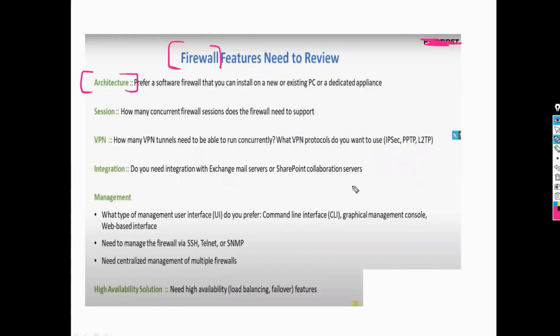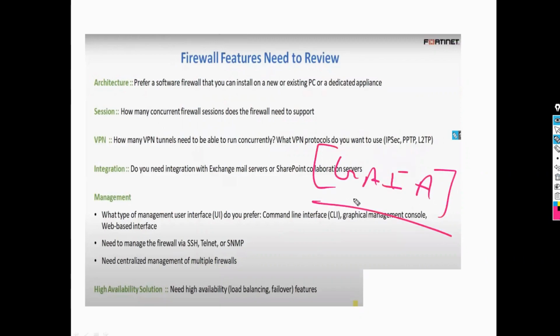For example, if you talk about a Checkpoint firewall box. In Checkpoint, it's a software-based firewall. You can download the Gaia operating system from the Checkpoint website. You can install it on your laptop, desktop, or your machine, and you can use your laptop as a complete firewall. This is the Checkpoint architecture. In Palo Alto, you can go with the dedicated device.